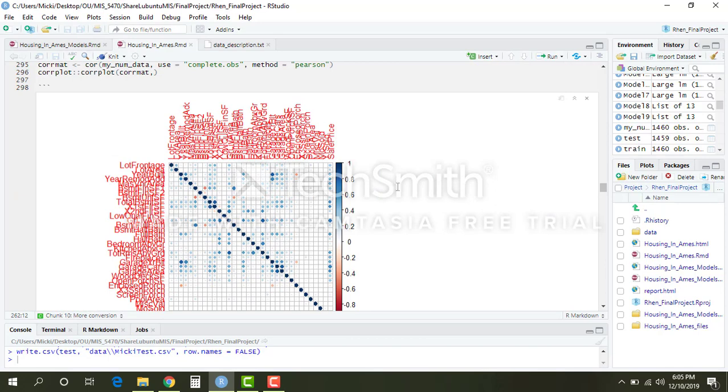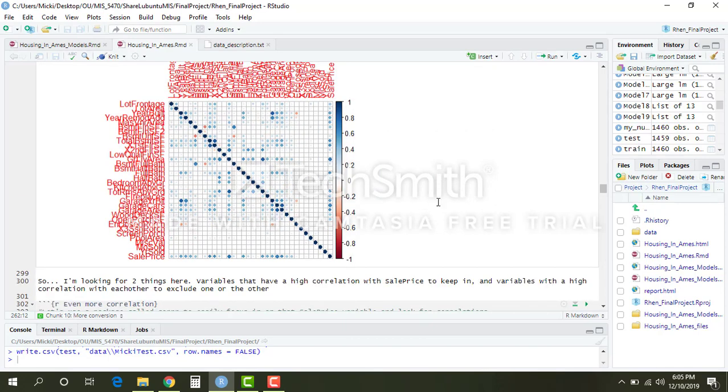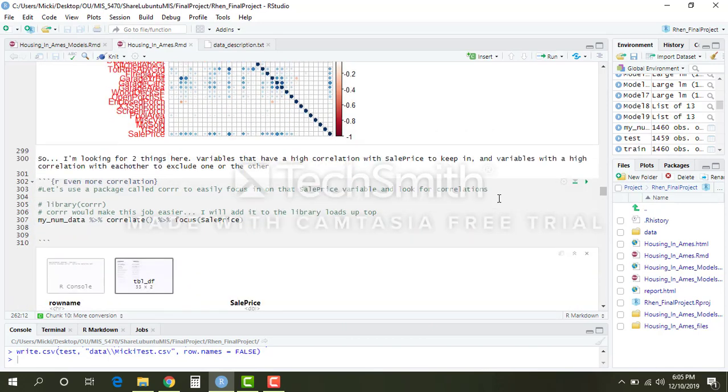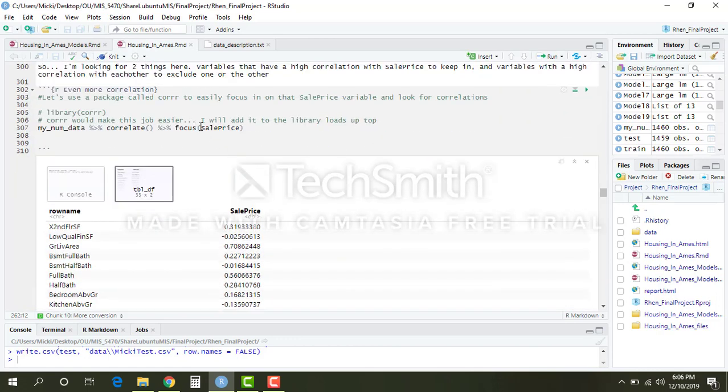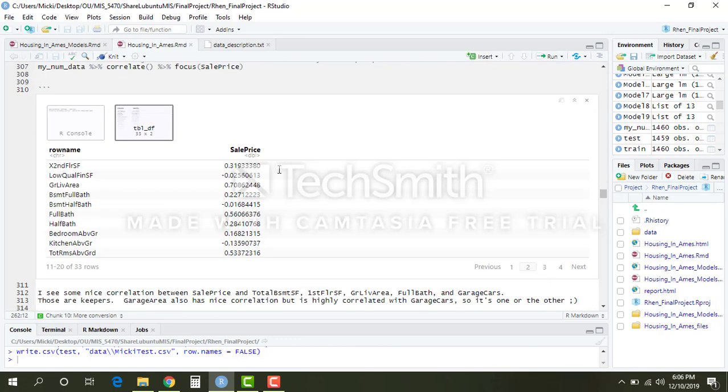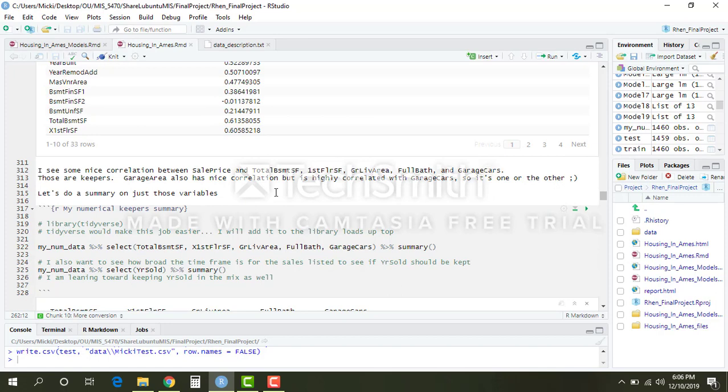And then I have a picture. You could do something like this with corrmat. A little hard to see because there's just way too many variables. But what I was really looking for was sale price correlation. So I used the package cor, and you can isolate just one variable, sale price, and take all of the numeric data and see what your correlation is. So obviously there I was looking for variables with high correlation to see what I want to keep in.